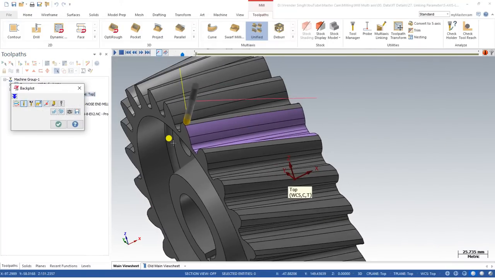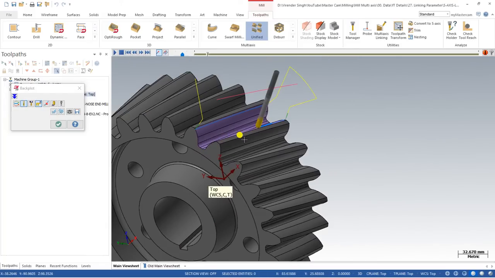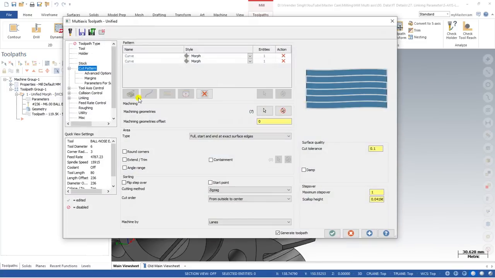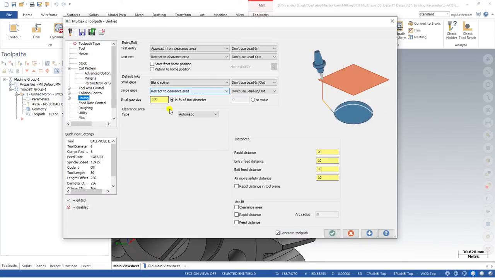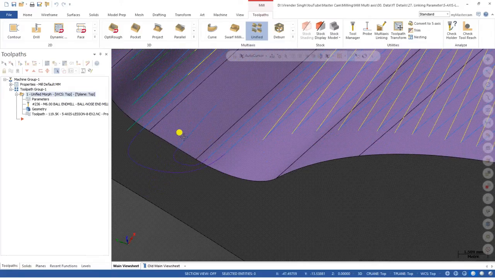The tool comes from the clearance area, and again it is linked up, then it goes to a clearance position, and after that it creates the next pass. Why is it created like this? The reason is the large gap in the linking parameter, where we are defining retract to the clearance area. Each time my tool path gap is more than 100% of tool diameter, it retracts and goes to the clearance area. For small gap, as you can see here, from this pass to this pass, that gap is less in size.